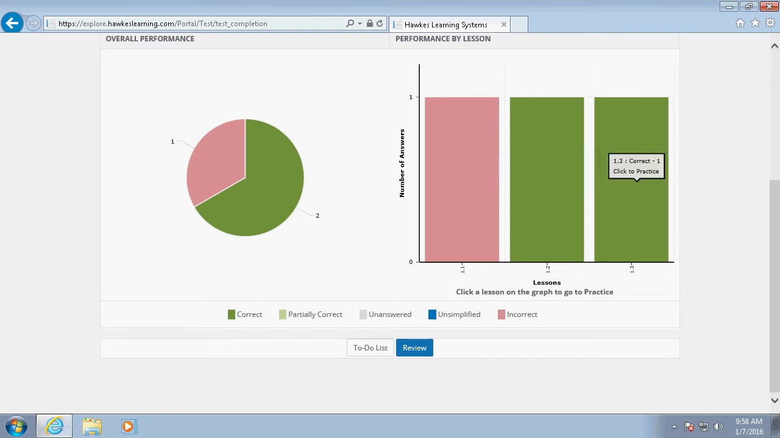These results tell students how many questions they got correct, incorrect, as well as partially correct if they only got half of the steps of the problem correct, or if anything was unsimplified. For example, if the student entered 4/8 instead of 1/2.